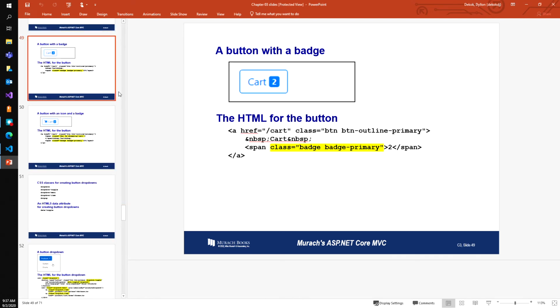Different things you can do with a shopping cart. You can have a badge that shows exactly how many items are in your shopping cart. And then you notice it's within a span, and then inside that span is the number that you want to have inside the badge.